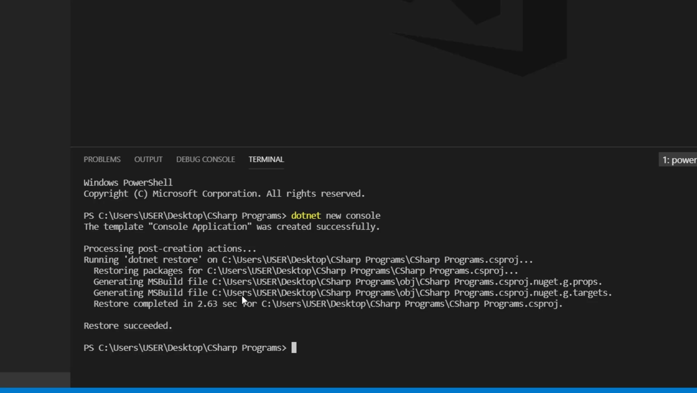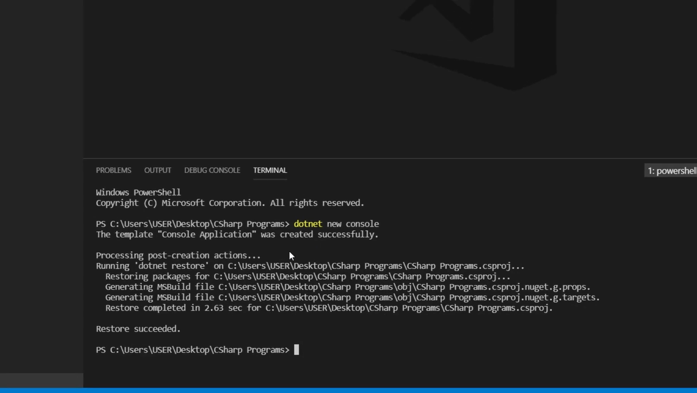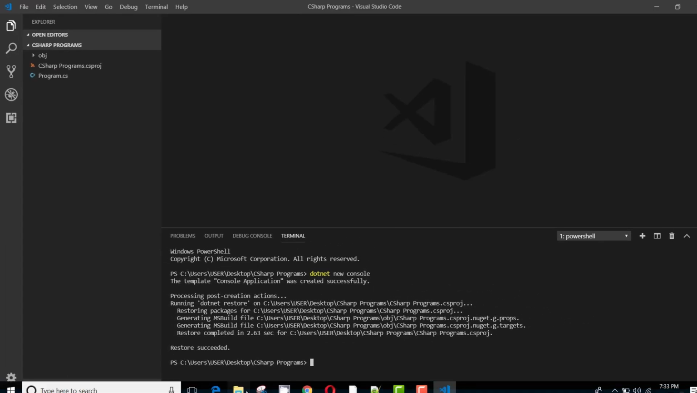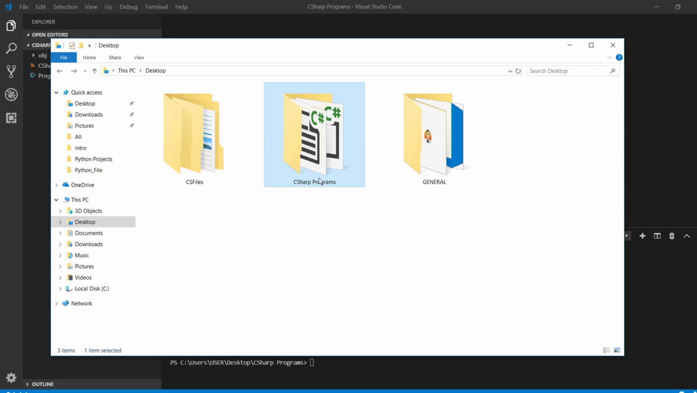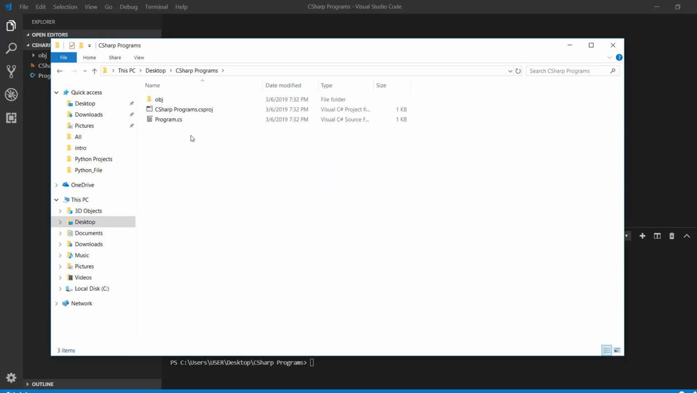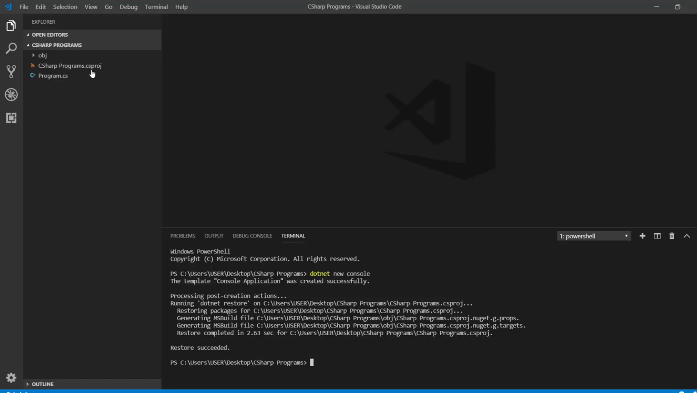And now that you have created this console application, let's go back to the folder and check it out. So coming to the folder, I can see C# programs, and double click on that. And you can see program.cs. So now you have been able to create a program, okay? Now go ahead and minimize that and go back to C#. You can see program.cs right here.